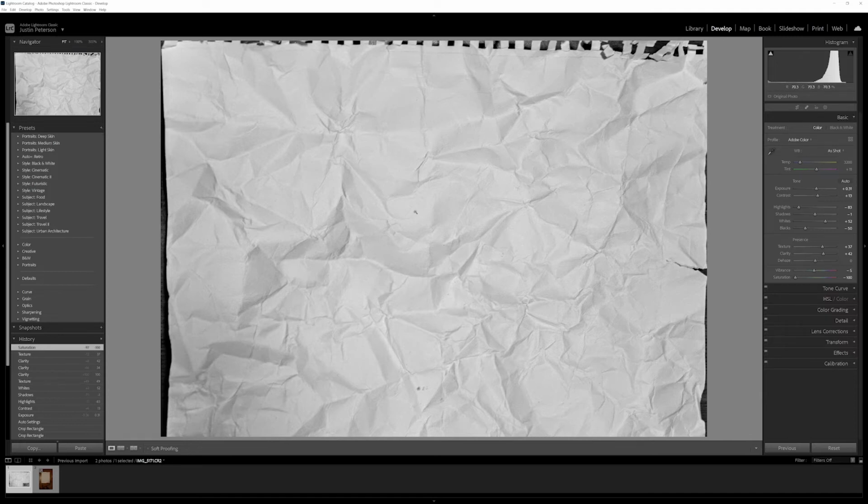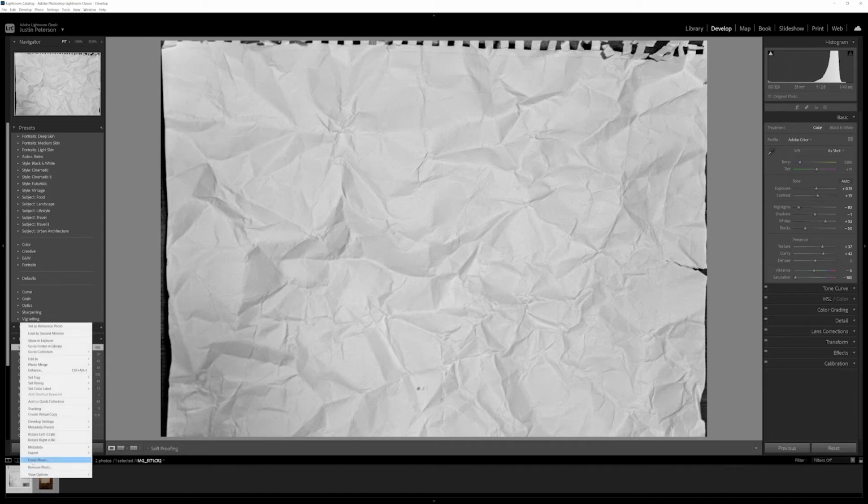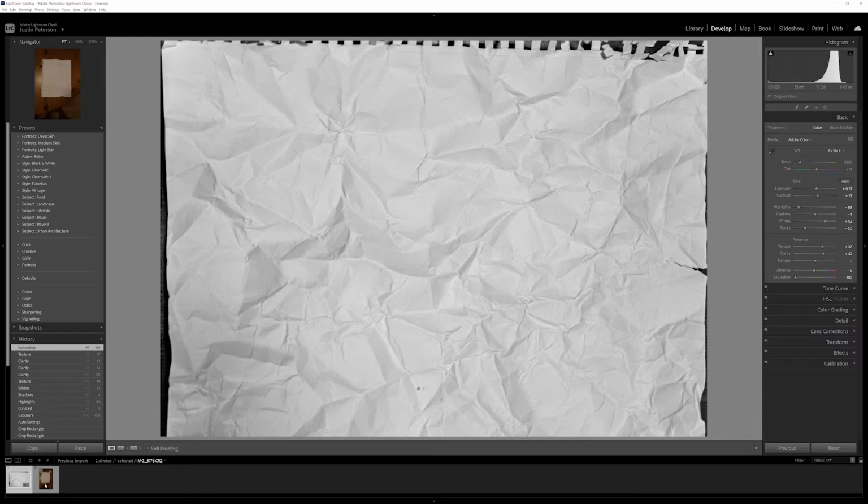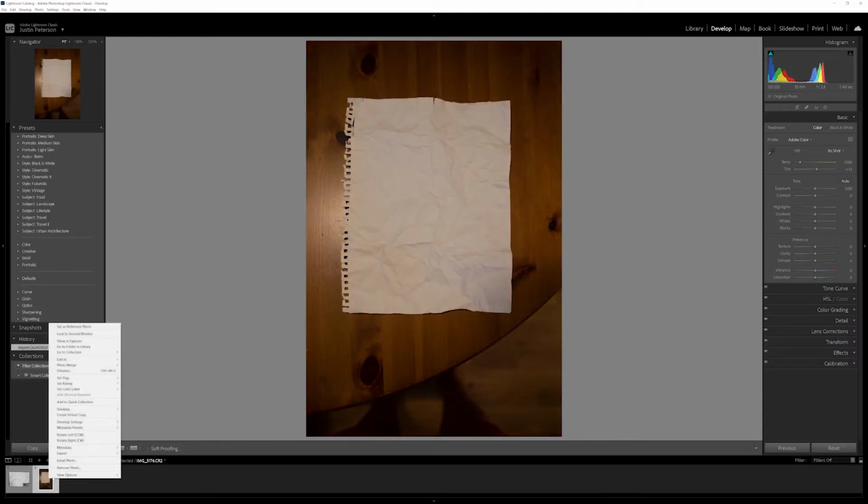All right, so now that I have this done, I can actually go down to this and right click and go up here to develop settings and copy my settings. And I want to turn off the crop. I want to make sure the crop is not selected. So everything else is fine. And I'll hit copy. And if I go to this image, I'm going to right click, develop settings, and paste settings.